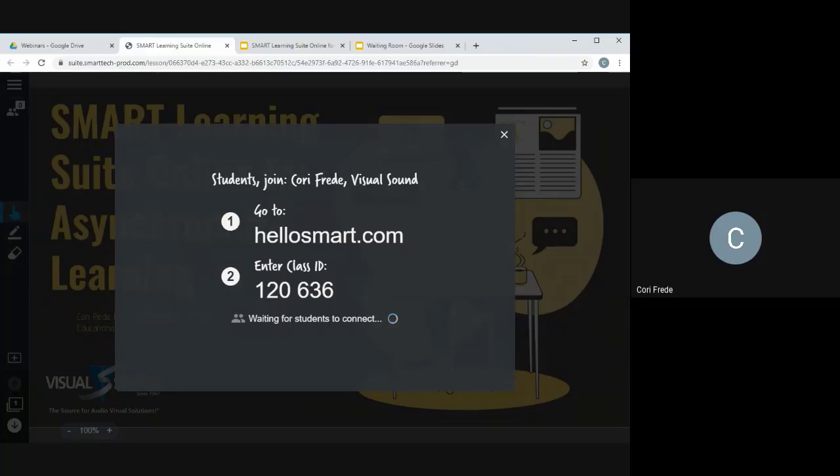So 120636 is my personal 6-digit code. Anytime I go anywhere, that code comes with me. If I log into a smartboard in your classroom, your smartboard will flop over to my class code while I'm logged in. Same thing for you. If you go between classrooms during the day, your code follows you. If you are doing asynchronous like we are, your code will follow you.